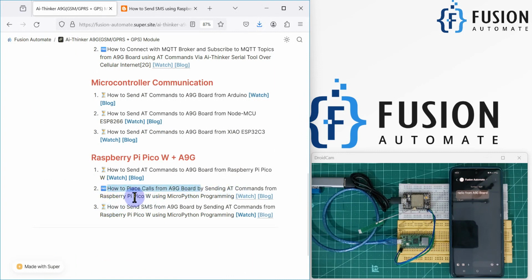In the previous video we covered how to place calls from the A9G board by sending AT commands from the Raspberry Pi Pico W using MicroPython programming. We programmed our Raspberry Pi Pico W to connect serially with this A9G board, and after connecting, the Raspberry Pi was sending the AT command to place a call via this A9G board, and in the phone we were receiving that call.